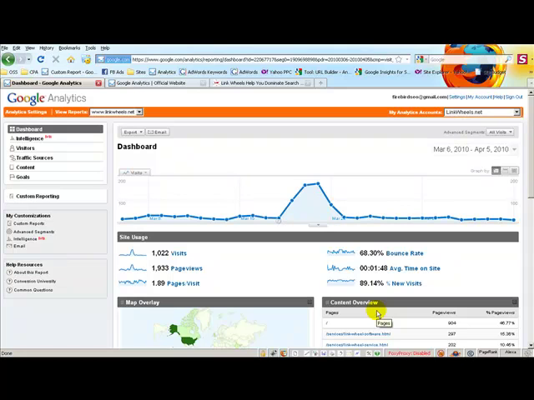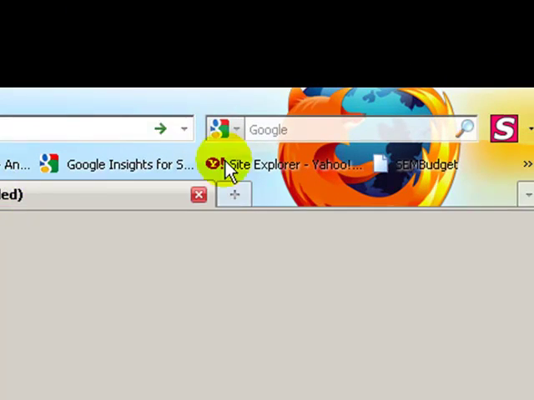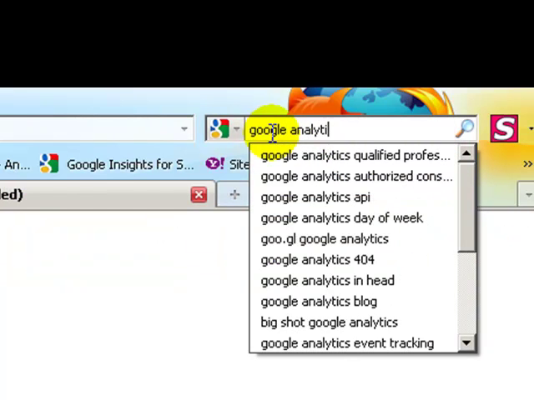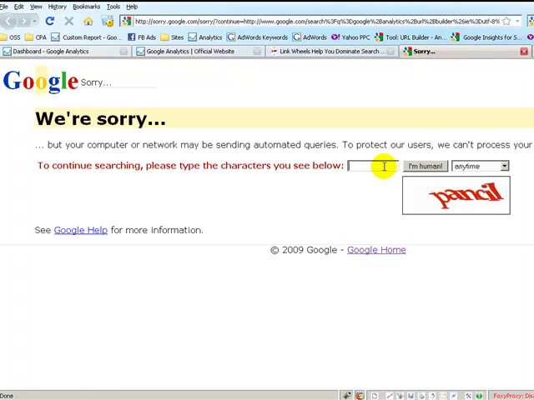Alright, so now what we're going to do is talk about building specific campaigns for tracking. In order to do that, the very first thing we want to do is go to the Google Analytics URL Builder, and you'll have the link. But if you do a search on it, it's always the top one. I recommend you bookmark it.